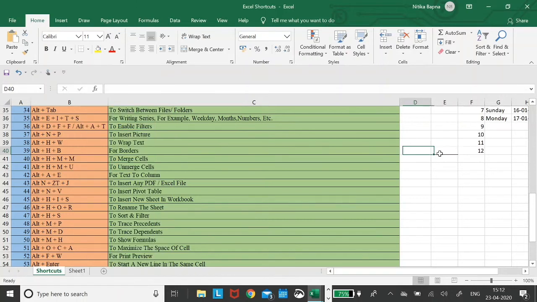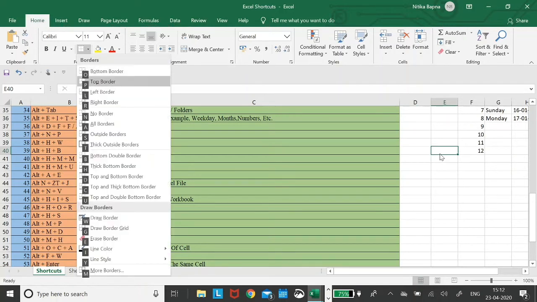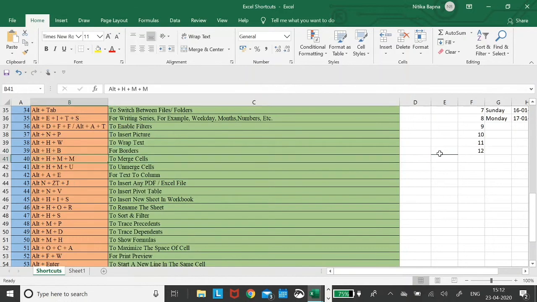O. Now hotkeys are there, you can use them accordingly, like I'm doing. O is for the bottom border, top border is used.